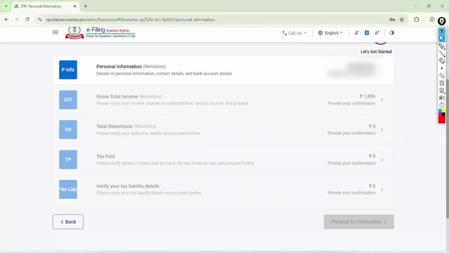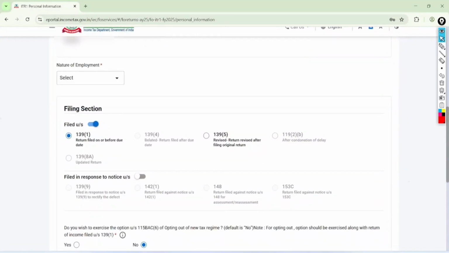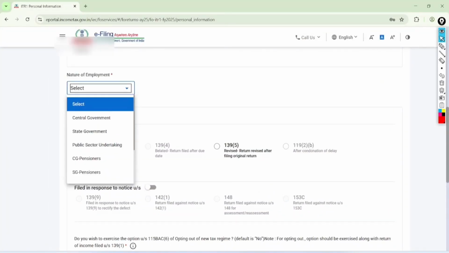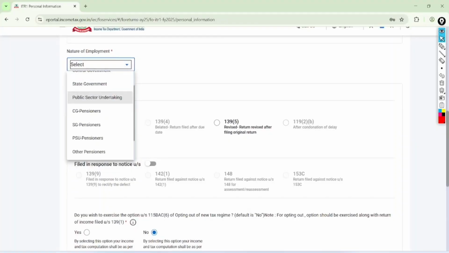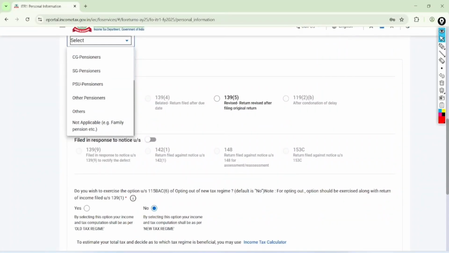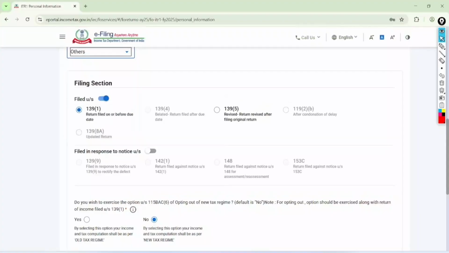Now come to the personal information. Your name, address and contact details will come here. Now nature of employment: if you are getting any salary, who is giving you the salary? If you are not getting any salary, click not applicable. If you are getting private salary, click on others.